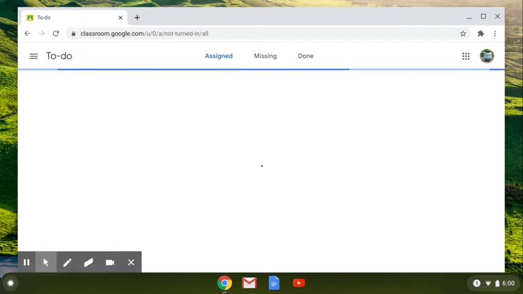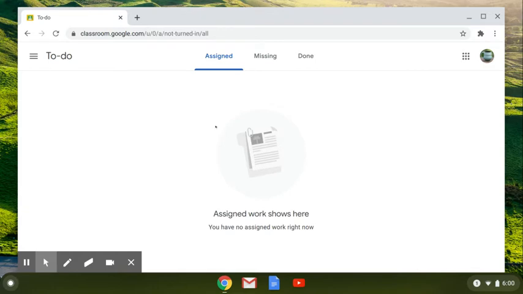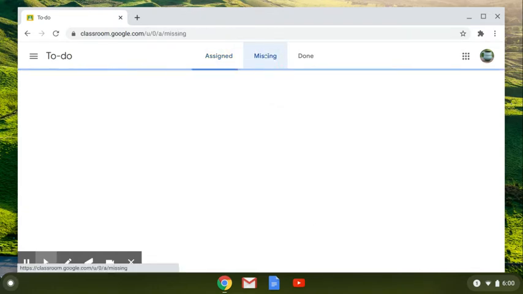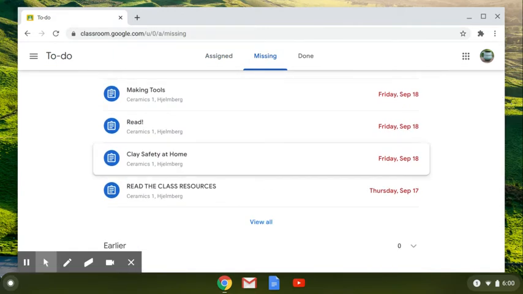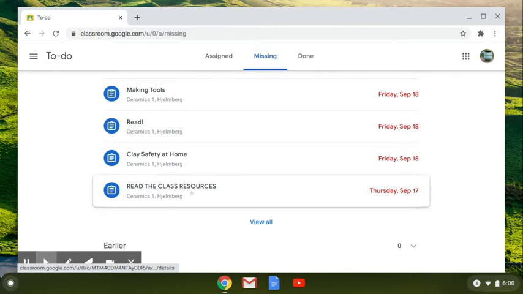Now, if I click on that to-do list, you can see I don't have any assignments because I just have the one class, but then I click on this and all these assignments are missing. And this can kind of freak you out because you just haven't marked things as done. So remember that your teachers are putting things in as assignments, even if they're not worth points.